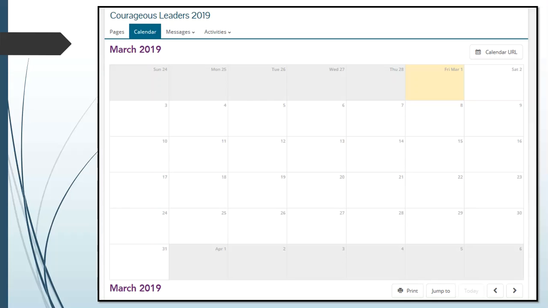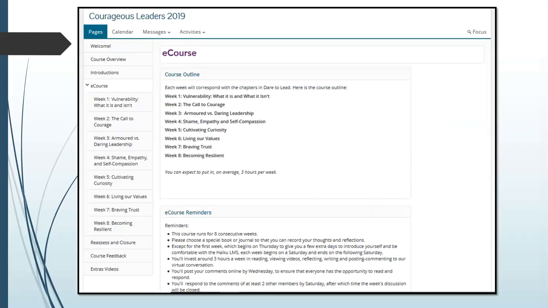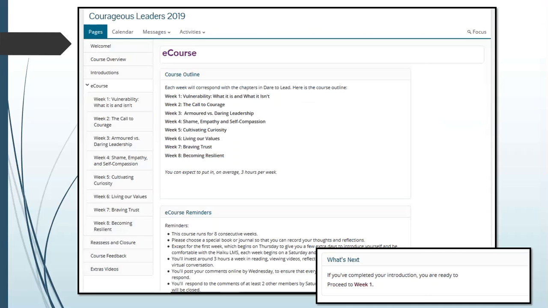You are now ready to start your course. We'll get there by clicking on the Pages tab at the top left of the screen. You will be brought back to the Welcome page. Now, click on eCourse from the menu on the left-hand side. You will be brought to the page where you can access all relevant course material, which looks like this. Scroll to the bottom of the page and read as you go. When you get to the What's Next box, follow the instructions and begin week 1.